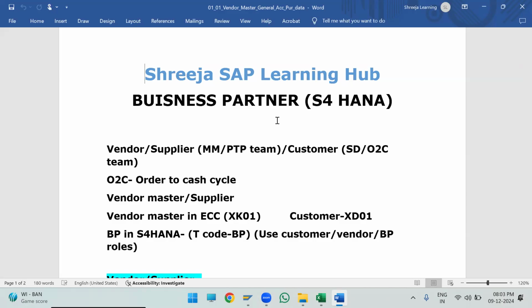Okay. Supplier is not an organization present in the company. It is an outside organization. Customer also, this is an outside organization. Supplier means who is providing the materials or services to your company. And customer means whatever finished product you are manufacturing, that finished product you are selling in the market to the customer. Okay. So both concepts we have to consider in SAP as master data.